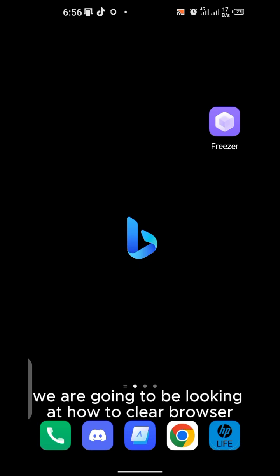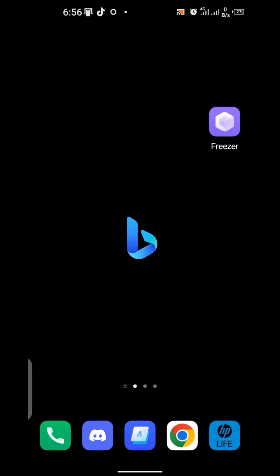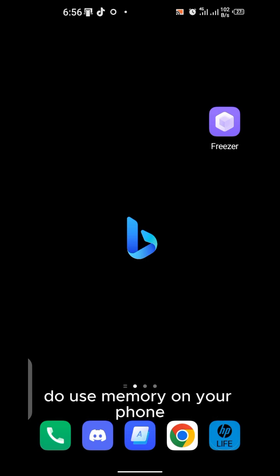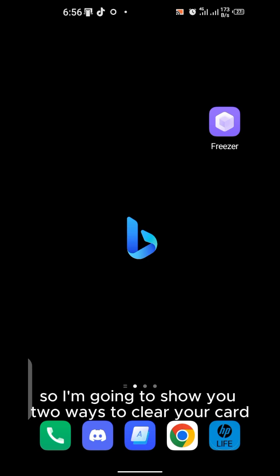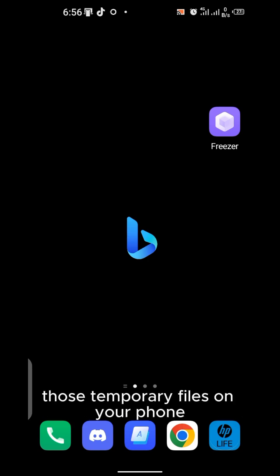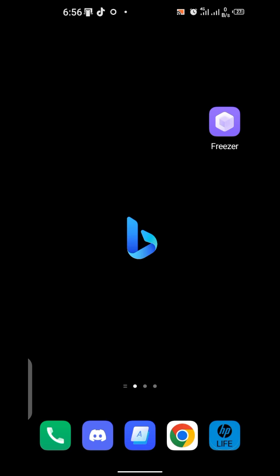Today we are going to be looking at how to clear browser cache on our device. You can also do this for other applications that use memory on your phone. So I'm going to show you two ways to clear your cache, or to delete those temporary files on your phone. First of all, what is cache?